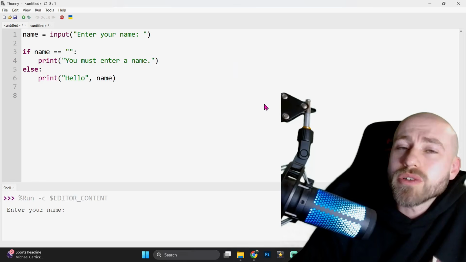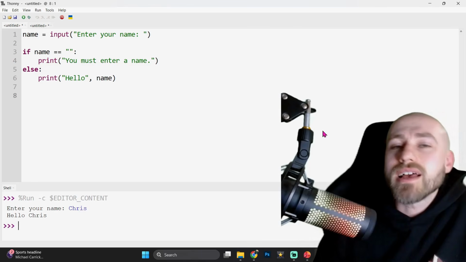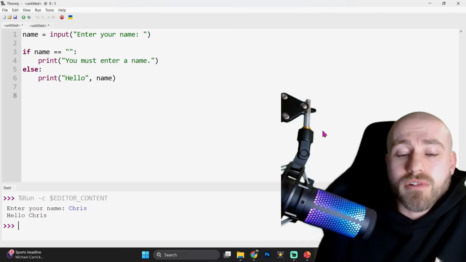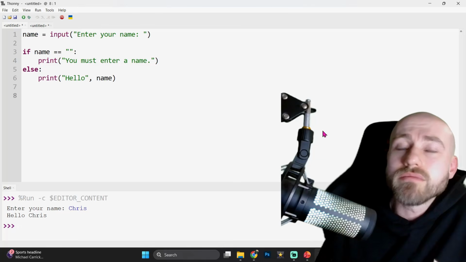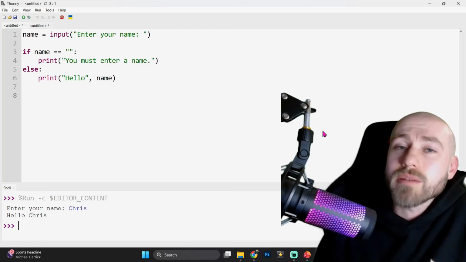If we run the code one more time, but this time I'm going to type in Chris and press enter, it says hello Chris. So it's working great. It doesn't matter what we type. As long as we type something, it's going to accept it. But if not, it will tell them you must enter a name. So we've anticipated one thing, that they might put a blank by accident.